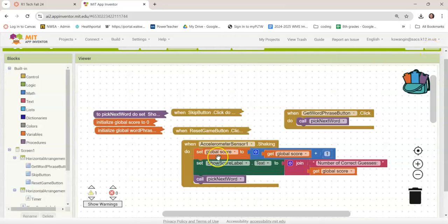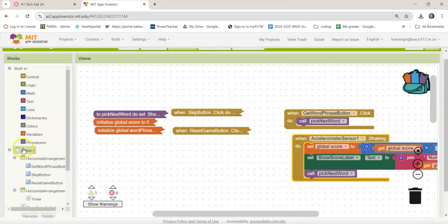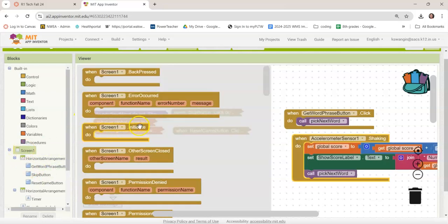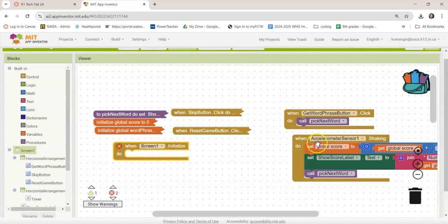The next thing I'm not entirely thrilled with is having to click this get word phrase button to pick the next word here. I understand that when you start the game, you have to have something, but we don't need to have a button just to get the next word. So I'm going to come over here to screen 1, and I'm going to say that when screen 1 initializes, I want it to pick my word. So as soon as screen 1 starts, I want it to pick my word. I also want it to create a timer that starts running.